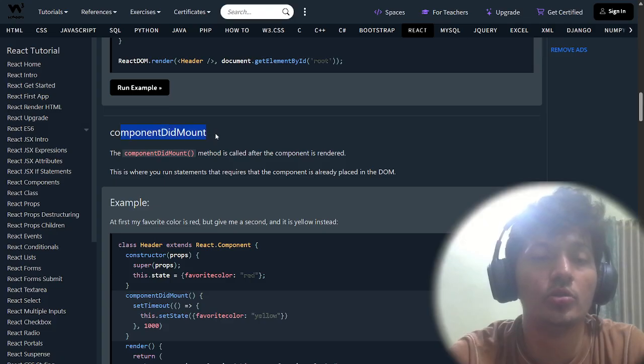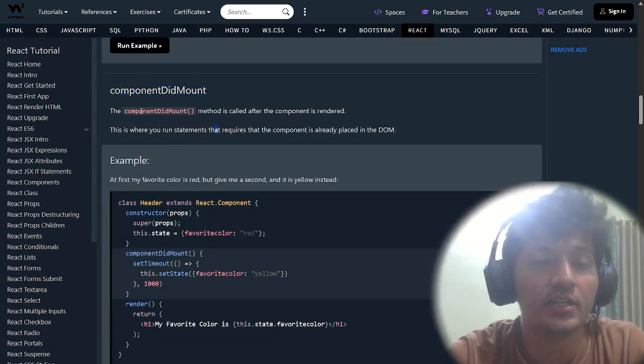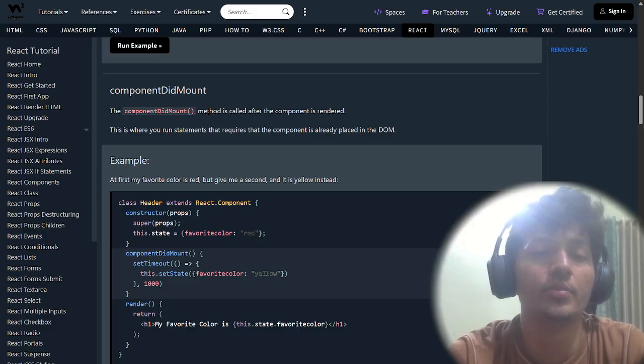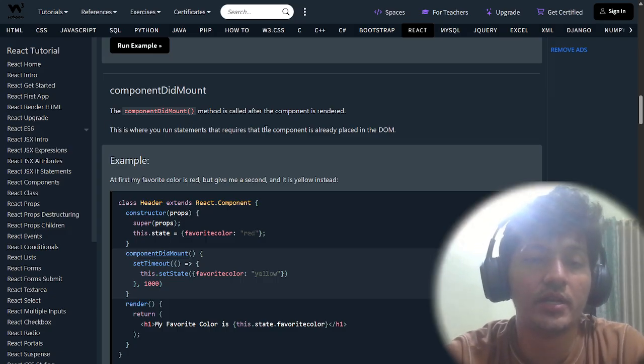Now componentDidMount. This was the main topic. For explaining this, I explained these other three so that we can get a clear idea about it. The componentDidMount method is called after the component is rendered. So now rendering is done. After that, the componentDidMount method is called. This is where you run statements that require that the component is already placed in the DOM.